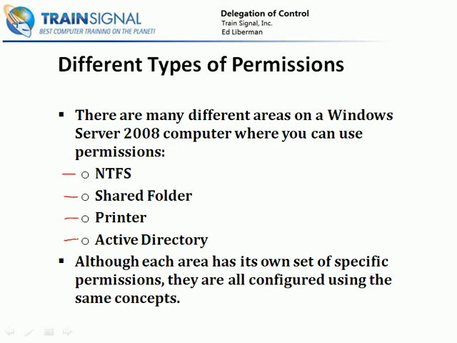And although each of these individual areas has its own set of specific permissions, in other words, although we have NTFS, shared folder, printer, and Active Directory permissions, they all have their own individual settings, but they are all configured using the exact same concepts. So if you know how to go in and configure the permissions for one, then you know how to go in and configure permissions for all.